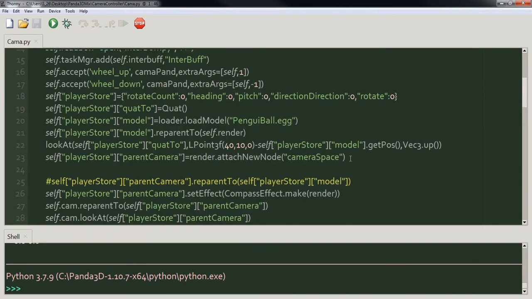In this program, I take the idea that the person who wrote the code I based this off of used, which was to reparent the default camera to a new node, and then use that node to rotate the camera.